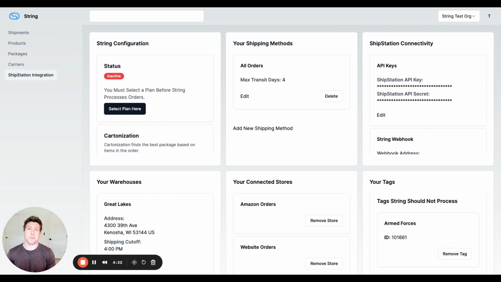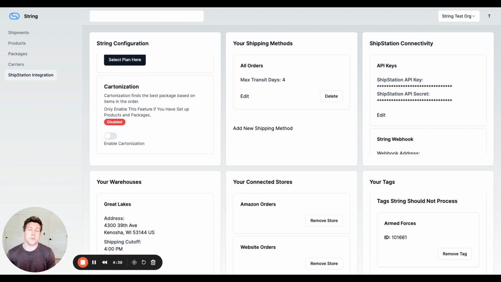Finally, I'm going to walk you through the String configuration details that you're able to set to let String know how you want it to process orders for you. The first feature you can either enable or disable is cartonization. Cartonization is the feature that lets String find the smallest package available for all of the items in an order.